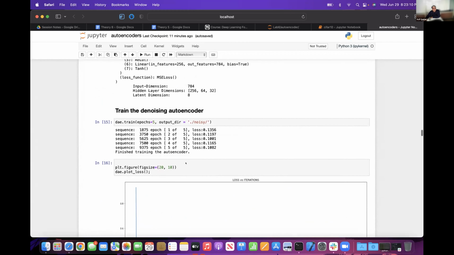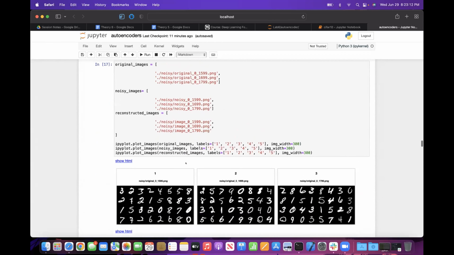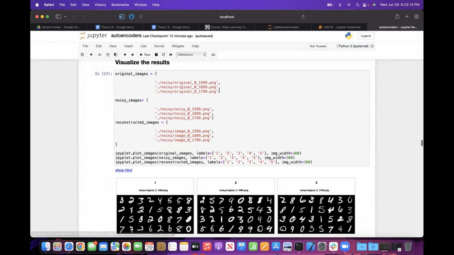noisy image. Hang on, scroll down, please. Oh, sorry. Original image, noisy image. I think there's a minor screw up. I'll see why it is, but it will work for the convolutionals.